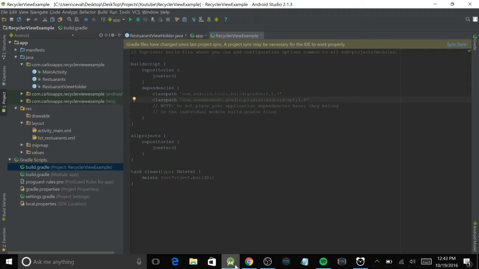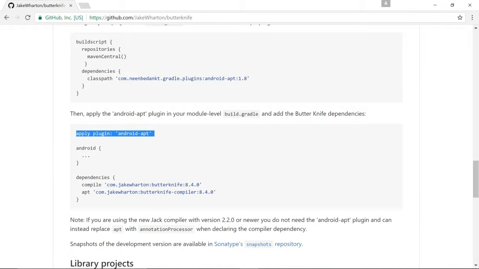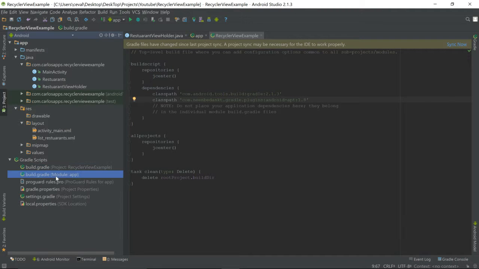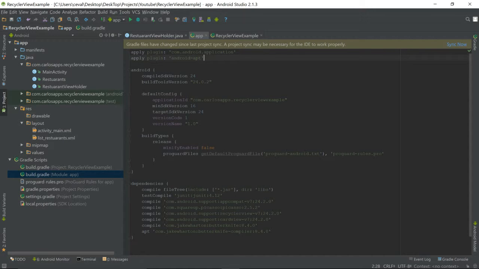And we just need one more thing. We need a plugin, which is right there. So this plugin right here. Go back into your project and let's go back into our normal build Gradle, our module, and just paste that right below here. Okay, with that done, let's go ahead and sync this.